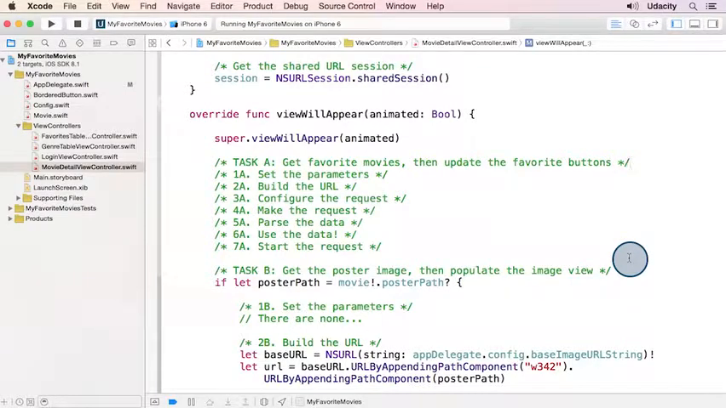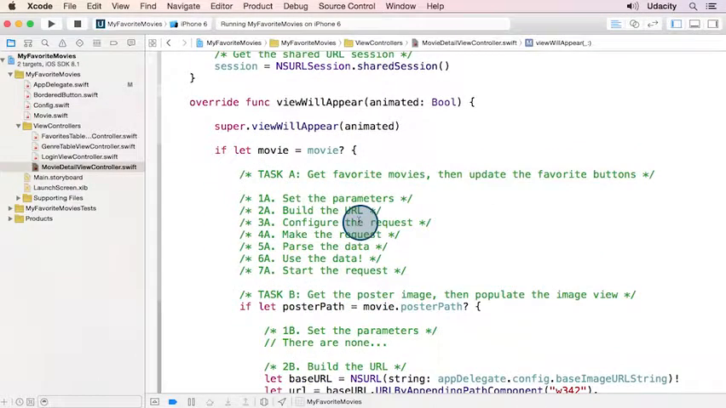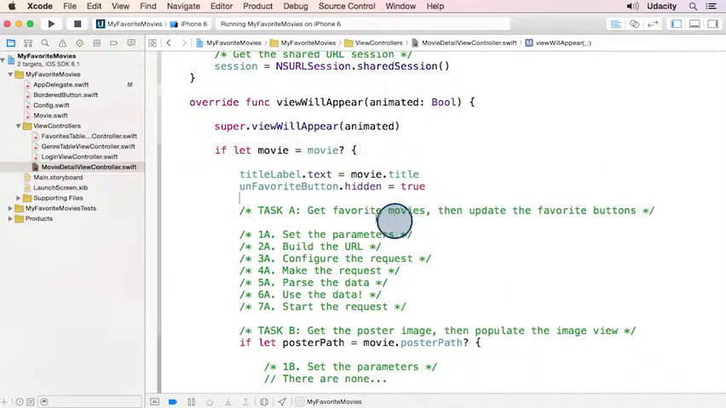Let's dive straight into the answer. I'm in the movie detail view controller and we're in the viewWillAppear function. Before we do anything, let me wrap everything in this if let movie clause so that we can make sure that we have a movie before we actually start trying to make any request. I'll also go ahead and set the title label and set the unfavorite button to be defaultly hidden.